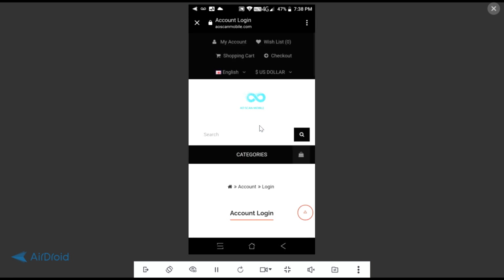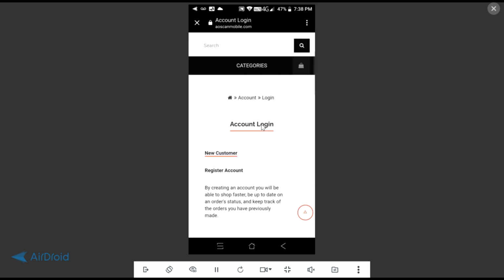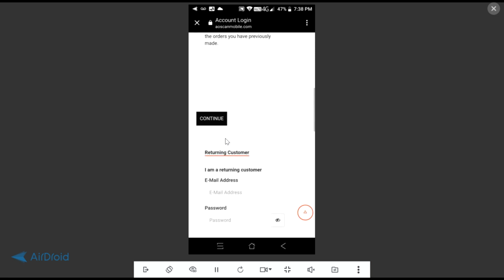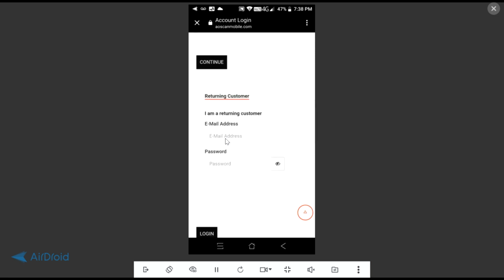Okay, now we're on this page. We just simply keep scrolling down. Now, you don't need to register as a new customer because you have already registered. That's why you have your device. You have already purchased a membership. You got your subscription, hopefully.